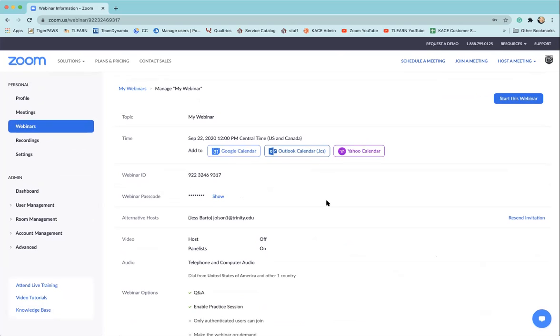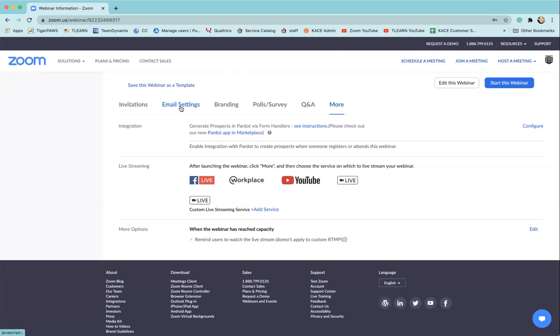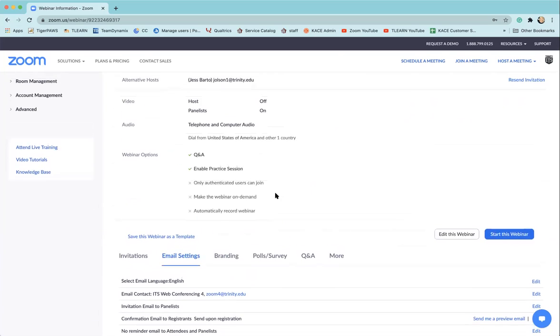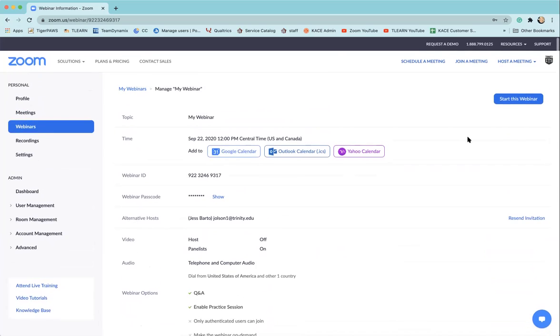Once again, just like a normal meeting, you are able to add it to your Google Calendar and things of that nature. Also, under email settings, you can email yourself the invitation, the registration link that folks would need. So really great stuff on this page itself.